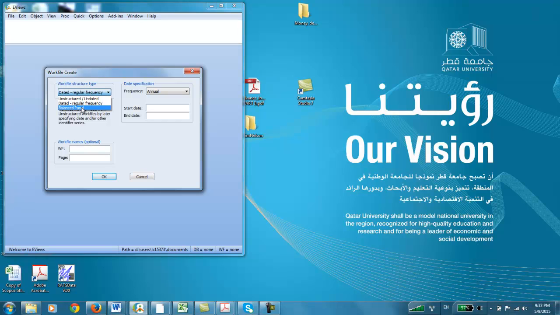Then, if you choose the last one, balanced panel, this one is used for panel data, and you need to choose your frequency, start date, end date, and the number of cross-sections. Suppose that we have 10 companies and 10 years, for example, from 2000 to 2010. You write 10 for the number of cross-sections, and then you write here the name of your work file.